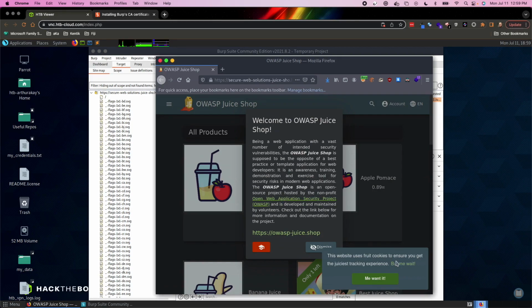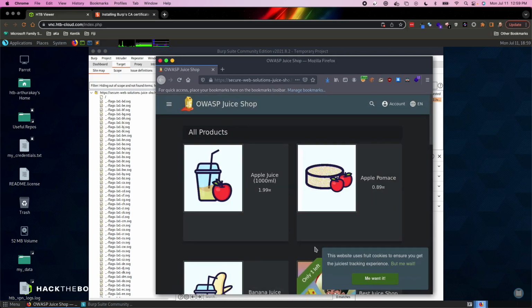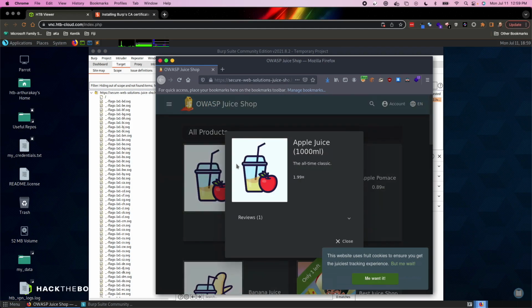The first thing you really want to do as an attacker with Burp running in the background is to look at the website by itself in its natural form, looking at things from the perspective of a legitimate user, not necessarily as an attacker quite yet. So let's get a sense for what the OWASP Juice Shop is. We see a bunch of products. I can click on a product. Tells me it costs $1.99.